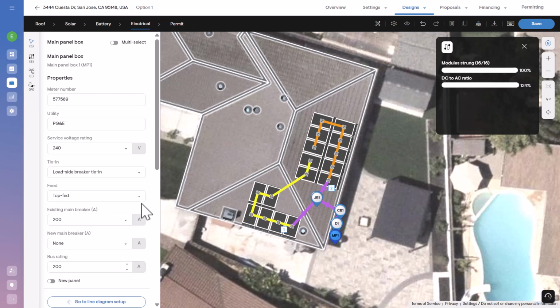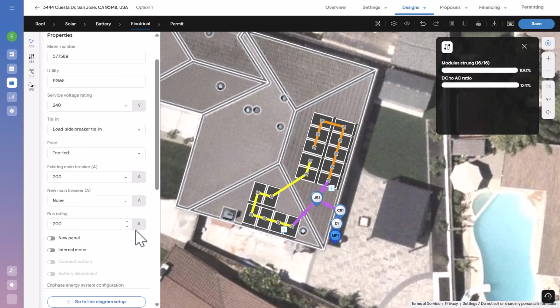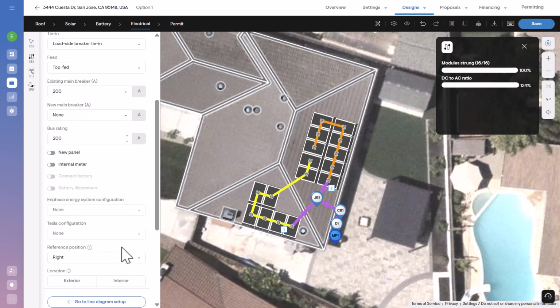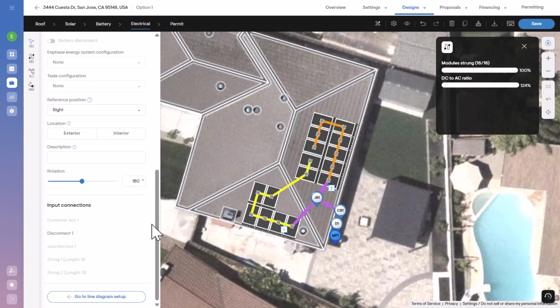The default configuration is often 200 amps for both values, but these can be adjusted if the installation uses a different panel. If the project requires a main panel upgrade, you can enable that option and enter the upgraded specifications. We'll assume the system is connecting to an existing panel, so the default values remain the same.